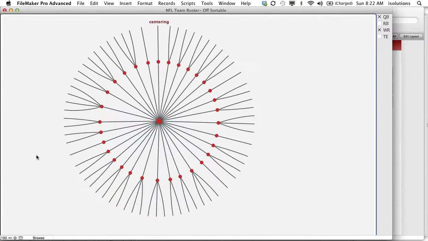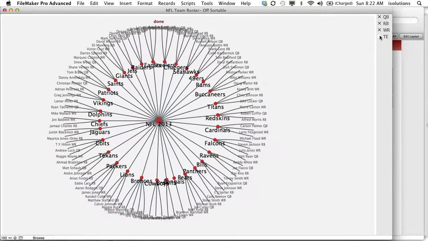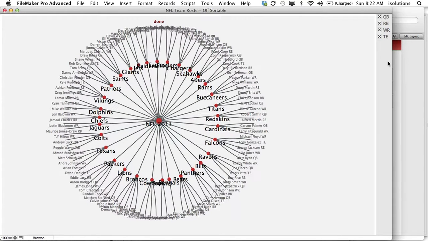And as you can see, I can move around and check all the different positions that I want and really see every single starting player on any roster in the entire NFL. I have a lot of fun with that, and I use this too much.